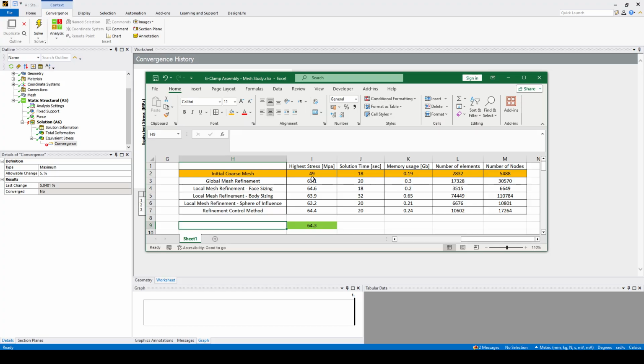Now looking into all the rest of the refinement methods, at these locations we can see that we have almost the same stresses, with just a small difference between each of them. So we have to compare other parameters, for example, the solution time and memory usage.